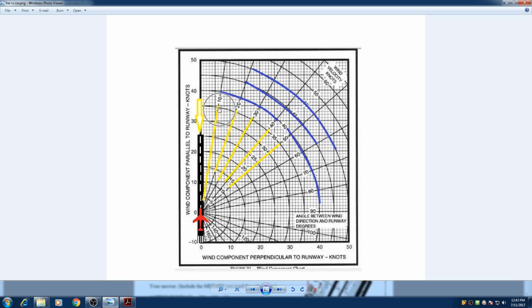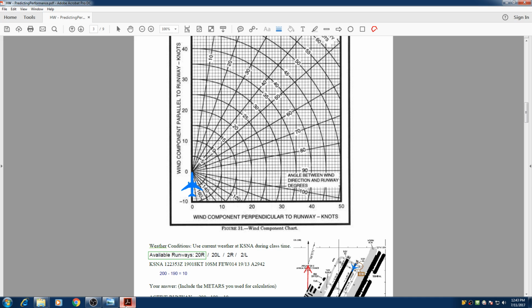So these yellow lines represent the angles between the wind direction and the runway, and these blue lines represent the velocity or the intensity of the total wind that's coming at us. So this is 60 knots, 55 knots, and all the way down to 15, 10, and finally 0. So let's go back here.